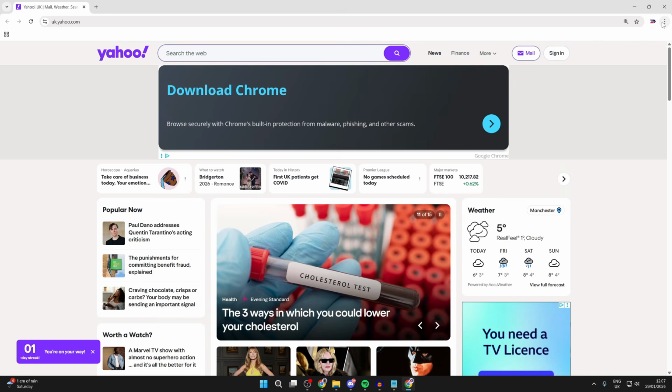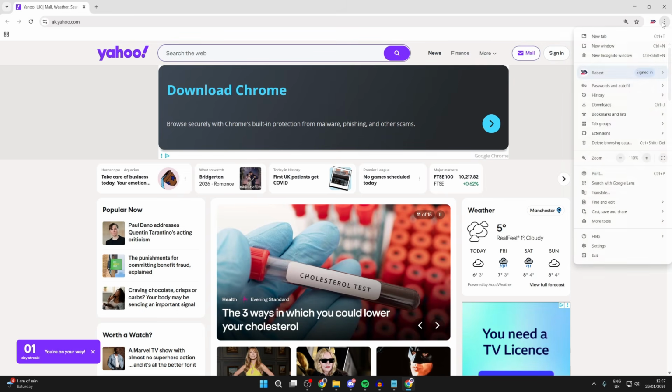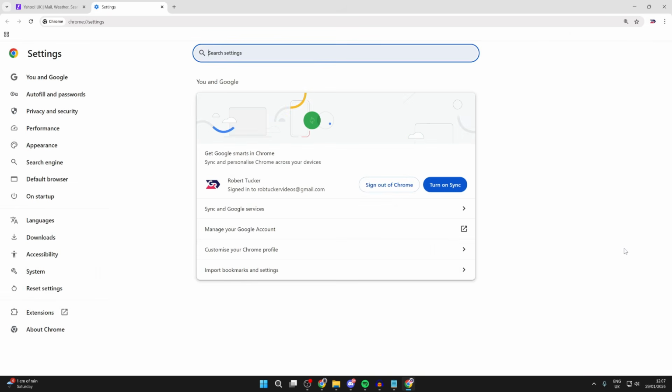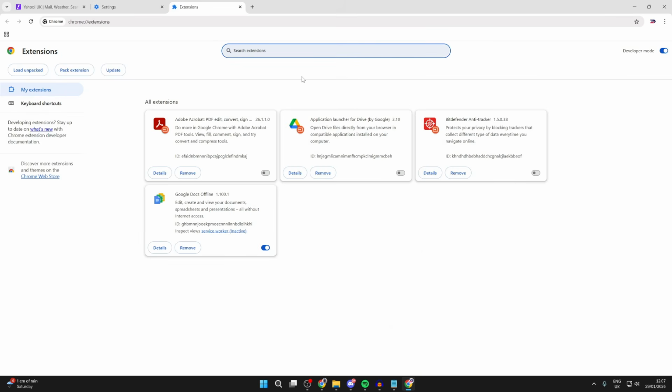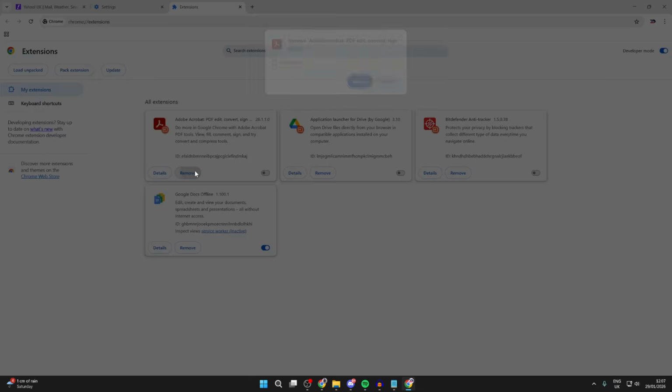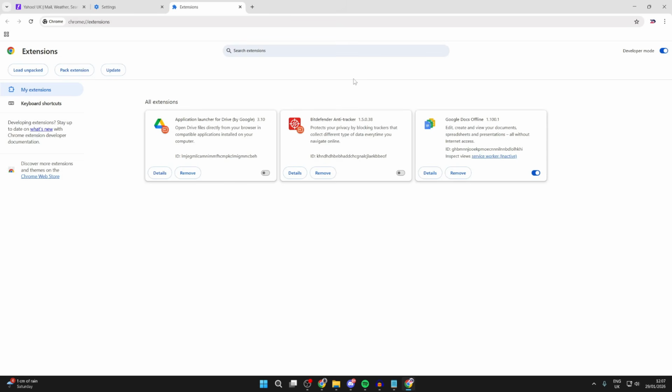So what you need to do, first of all, is go to the top right and press the three dots and go down and press settings. Go over to the bottom left here and press extensions. You may have installed an extension which is causing this, or something else has installed it. So what you can do is go through here. If you see any extensions you don't recognize, you can press remove and confirm your decision. I'll do this as an example and see if that solves it.